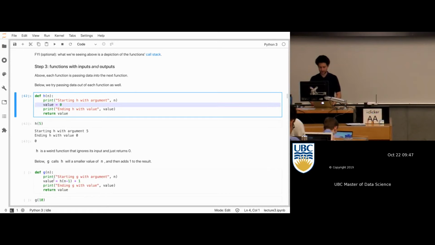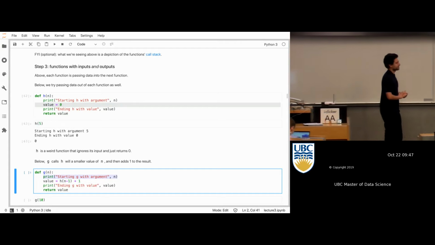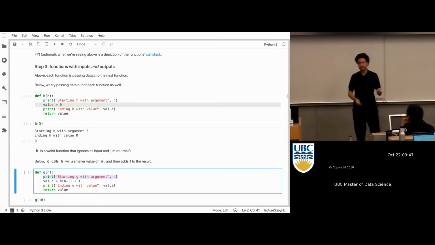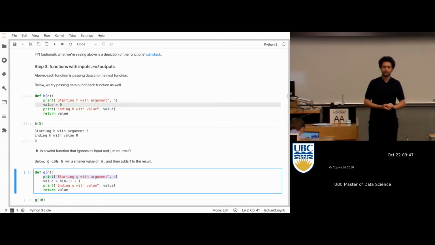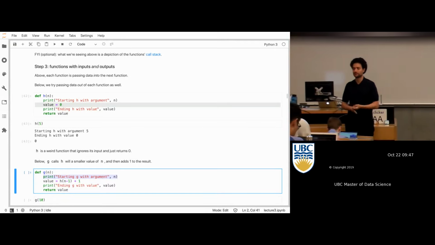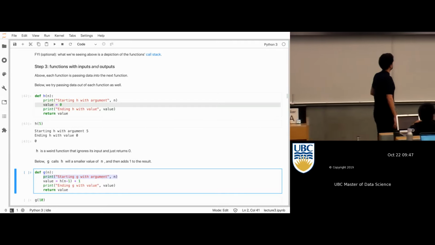Now look at g. Here's what g does. G says what it's starting with. So it's starting with argument n. And then it calls h of n minus 1, which we were doing before. But then it's also getting what h returns, which we weren't doing before, and adding 1 to it, and then saying what it returns.